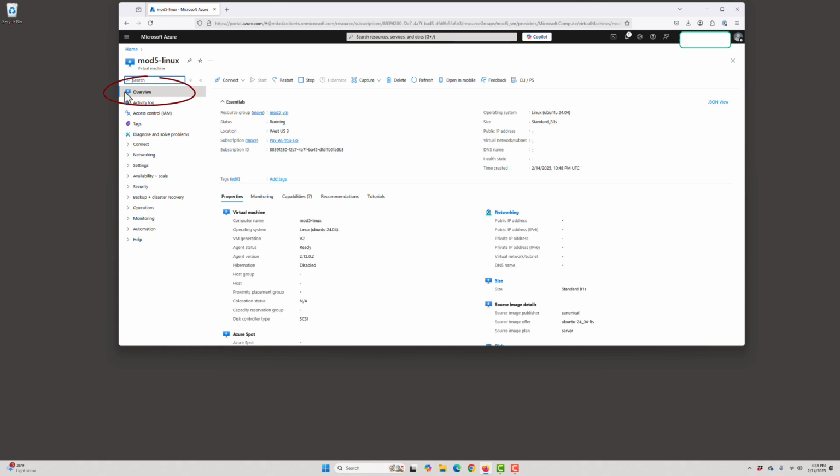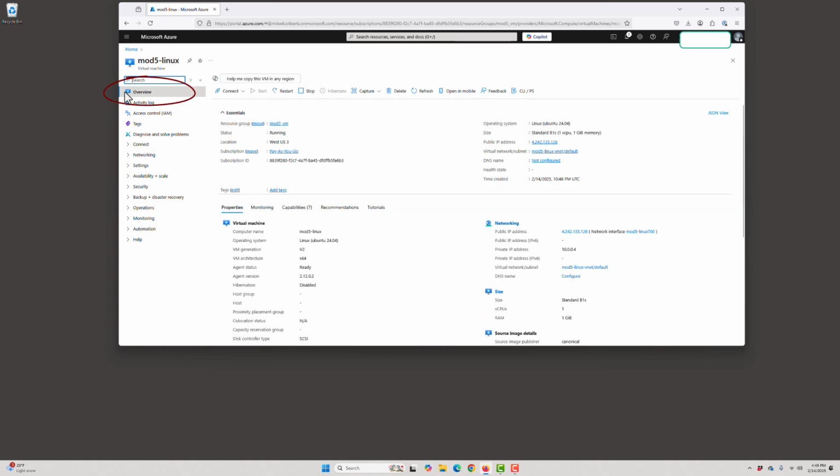And here in the overview page, we get a lot of good information. We can see what region we're running in. We can see the operating system. We can see the size. And the thing that we want is this public IP address. So we're going to come back to that.